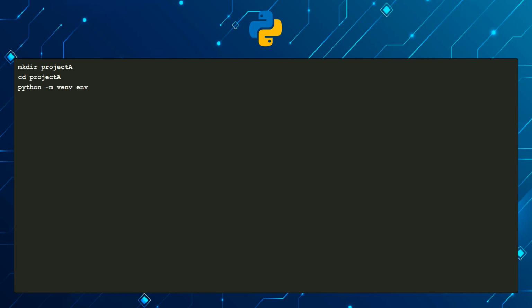Fantastic! Now that we've created our virtual environment, let's activate it. If you're on a Mac, simply run the command below. On Windows, you have two options depending on the command line interface you're using. For CMD, run this command. And for PowerShell, run this command instead.